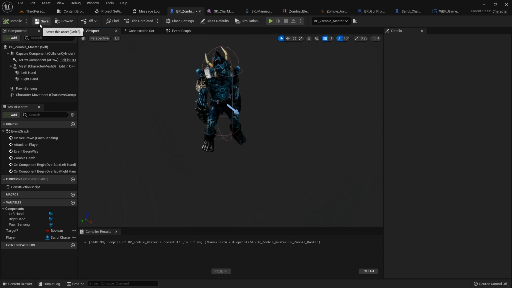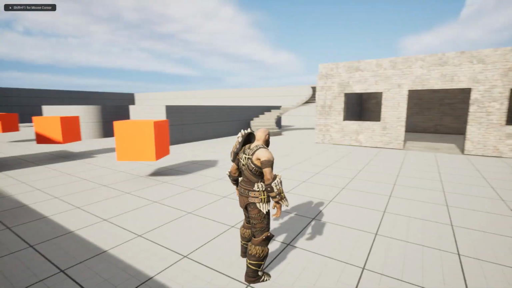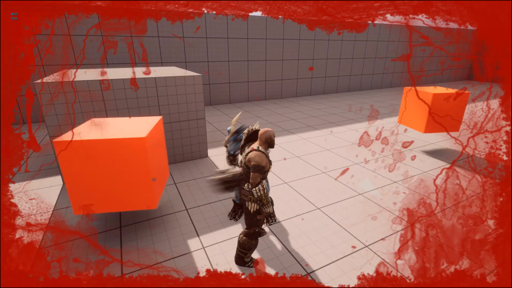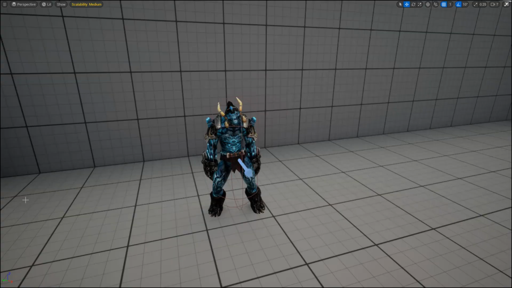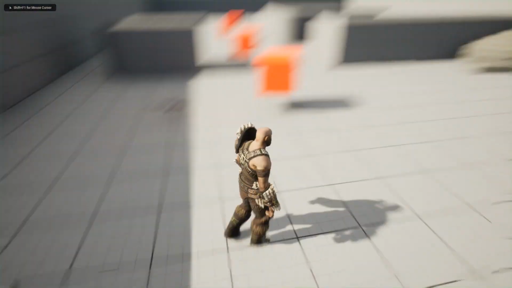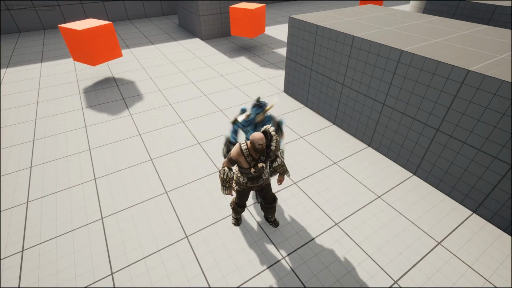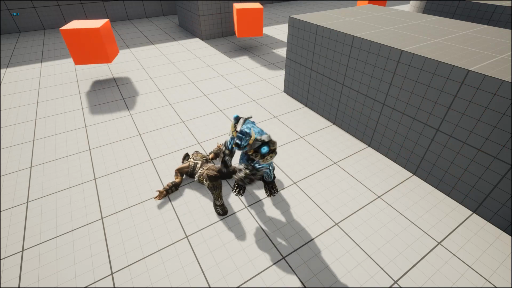Now if the zombie attacks us, we'll lose health and we will die. So let's check it. Go in front of the zombie, it sees us, attacks us, we'll lose health, we'll die. Let's check it again. Play the game. Here the zombie runs, comes forward, attacks, we die. We can see the print string. Game over.